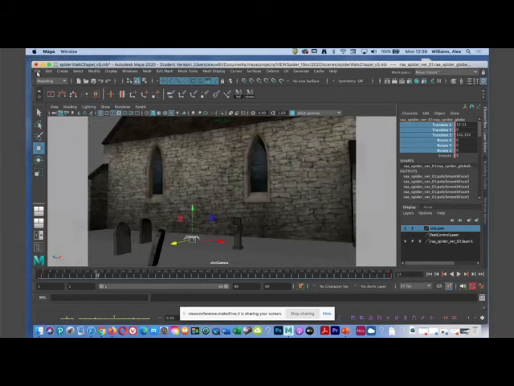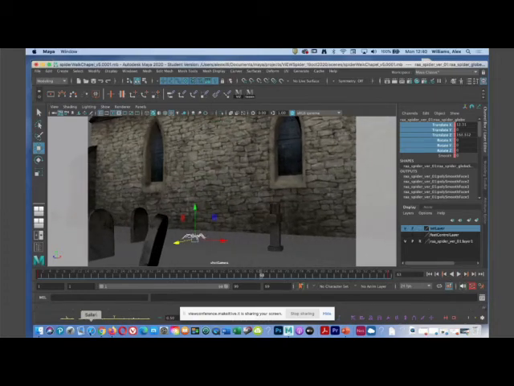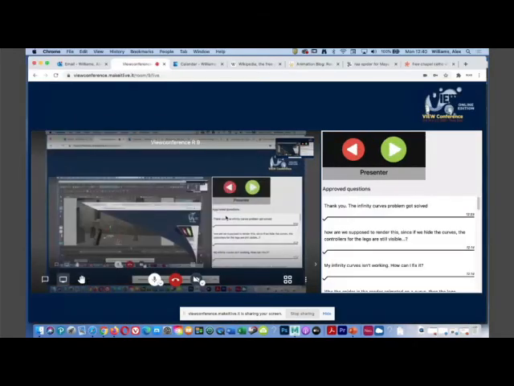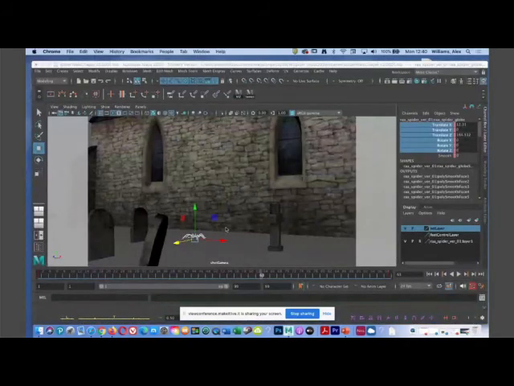So I'm going to go File, Increment, and Save. And then let me just check the questions, make sure everybody's happy. Everybody's happy. So the last thing I'm going to show you how to do is how to bake your curves.